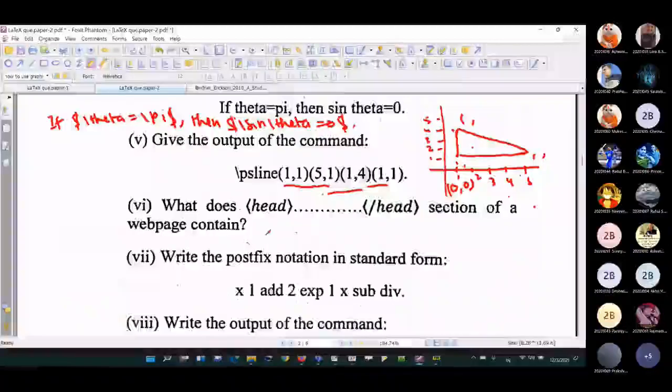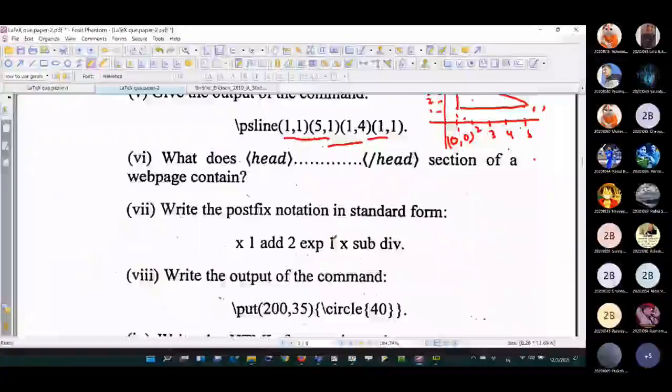So next, part number 6. What does the head section of a web page contain? Do you remember? Page title. Yes, sir, page title. It contains the page title.